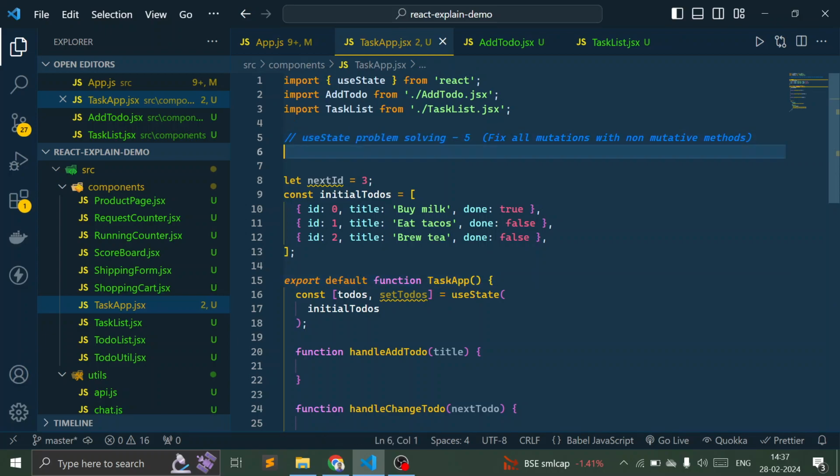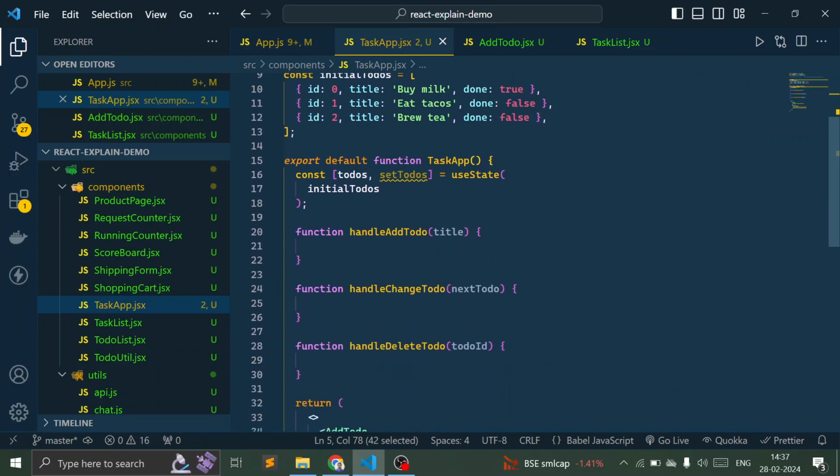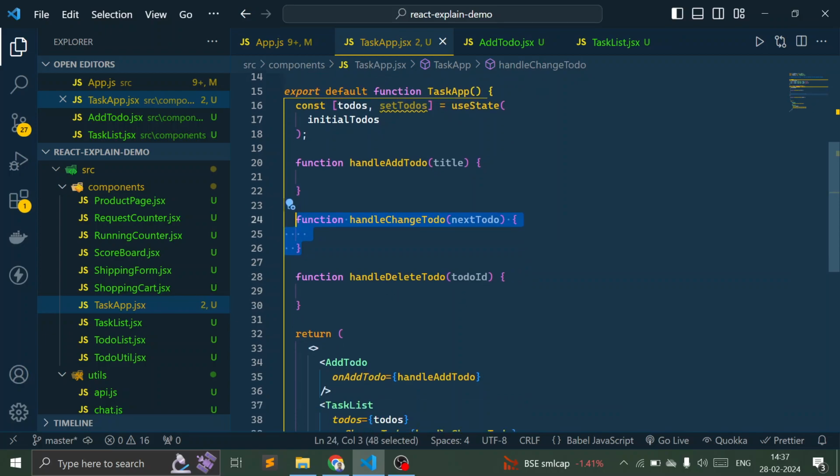Video number 5 of the useState problem solving series, which is fixing all the mutations with non-mutative methods. Let me show you what mutations I'm talking about. So we have this to-dos, and we have to handle the add to-do, any change in the to-do, and any delete in the to-do.